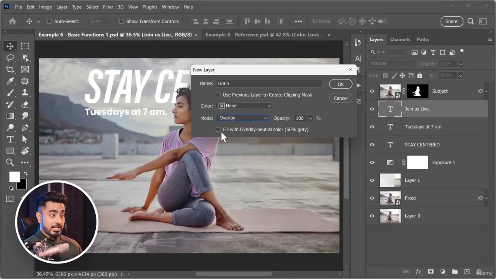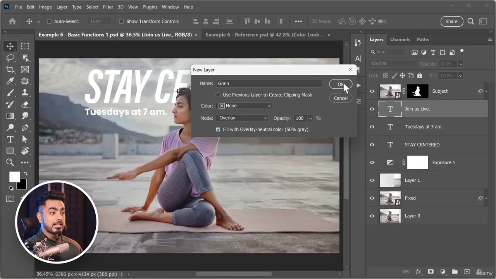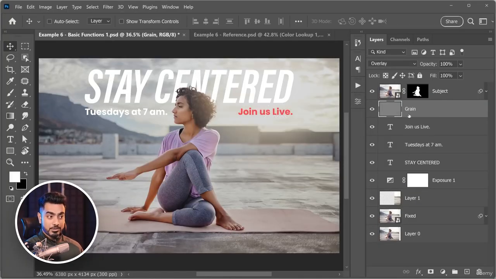Just know that overlay is a blend mode which hides anything that is 50% gray, absolutely neutral gray. If you have anything brighter than neutral gray, it will make that area brighter. If you have any color darker than 50% gray, it will make that area darker. So let us choose overlay and choose fill with overlay neutral color, which is 50% gray. Check that, hit OK. That way you have a new layer called grain and it is filled with gray.